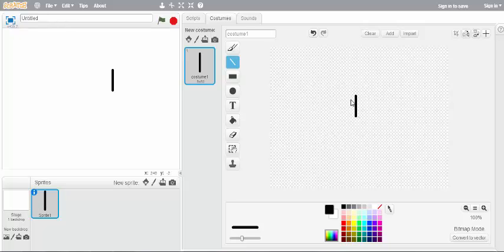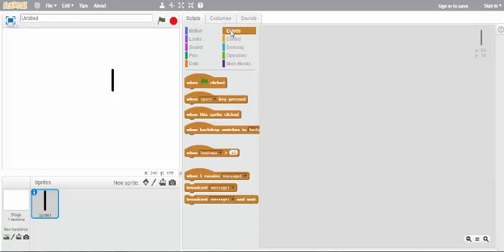So we have our first line, and what we need to do is make it move up and down when we press the control buttons. We can do this by going to Scripts, Events, and using the when a specific key is pressed, we can make it move up and down. So we want the bar to move up when the up key is pressed and down when the down key is pressed. So let's change this to up arrow.